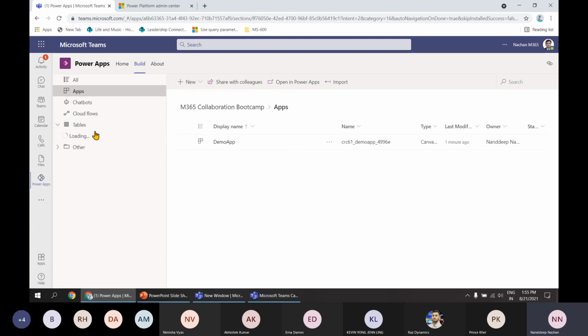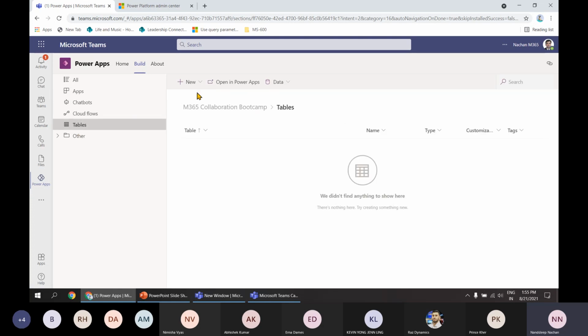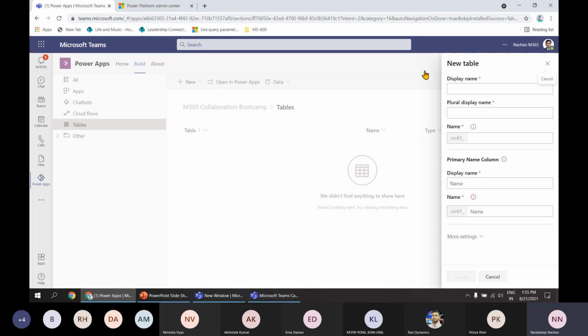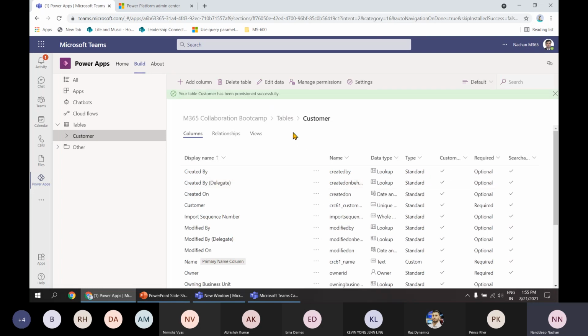So let's say we get into the table. Right now, there are no tables. We don't see anything. Let's say we will start with the table. Okay, so I will just click on new table, and here I will say it as a customer. Okay, so just the customer table we want to create. So we'll click on customer. Obviously, this one will have got ID and all those features available by default. So our customer table has been provisioned.